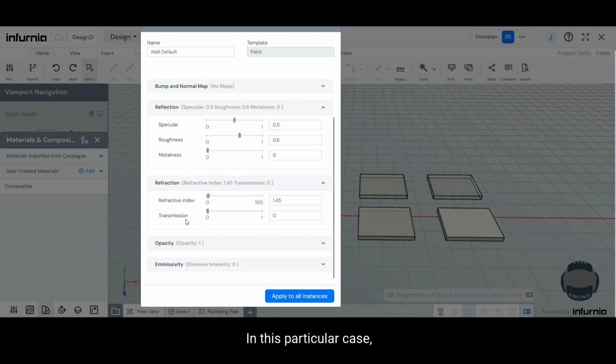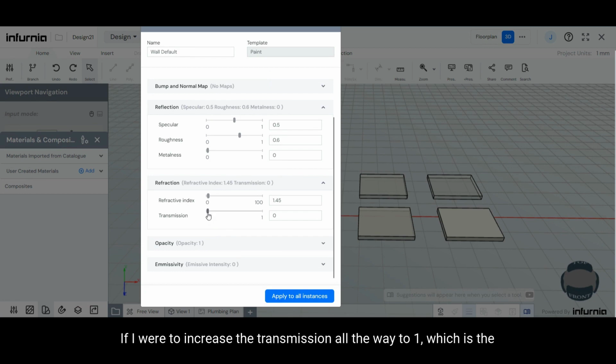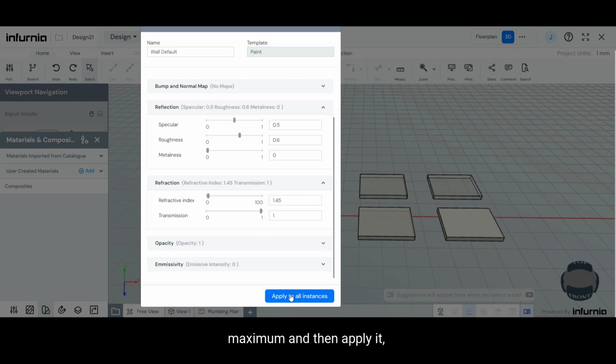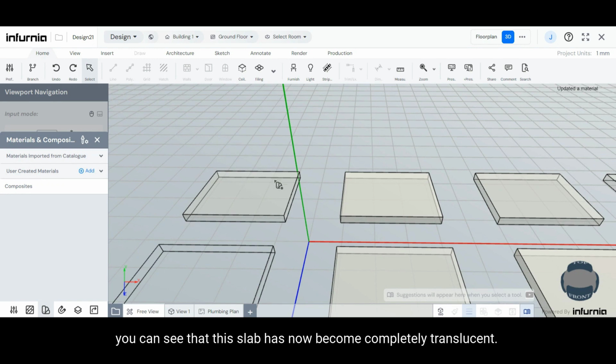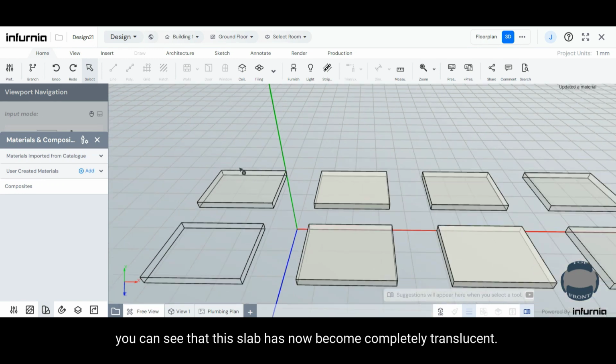In this particular case, the transmission is zero, therefore, no light is passing through it, which is why the slab is opaque. If I were to increase the transmission all the way to 1, which is the maximum, and then apply it, you can see that this slab has now become completely translucent.